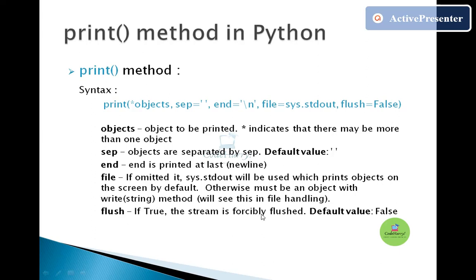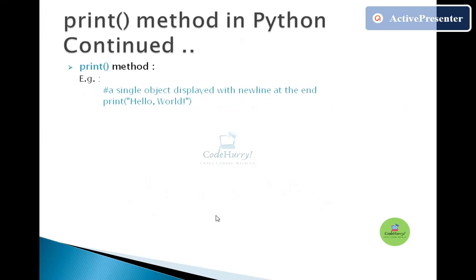And flush, by default is false. We can set it to true to forcibly flush the stream. The output stream needs to be flushed sometimes, so we can do it by setting the flush variable to true. The classic hello world example we have already seen, in which print hello world, a single string object, is displayed.